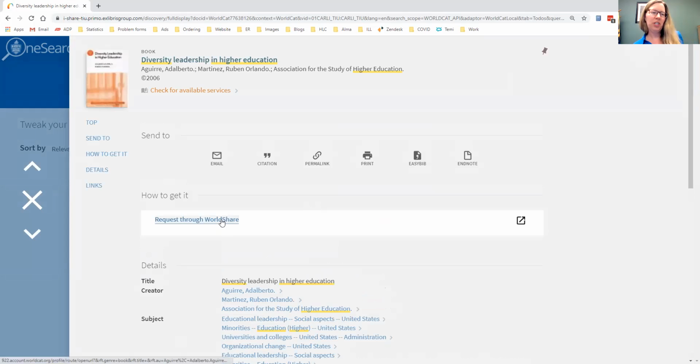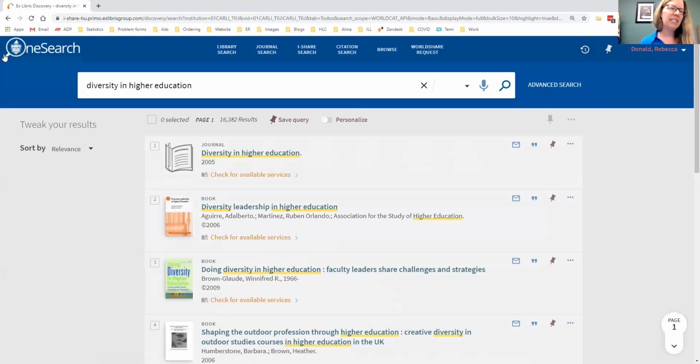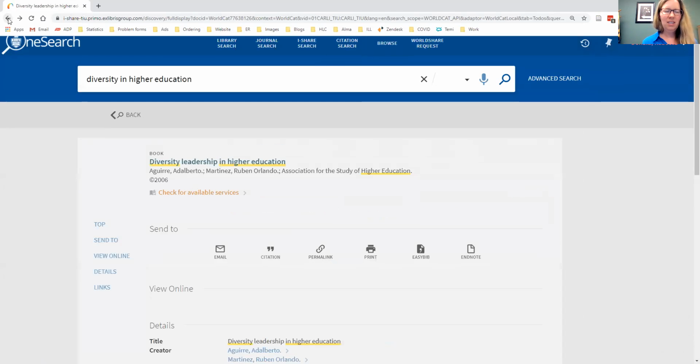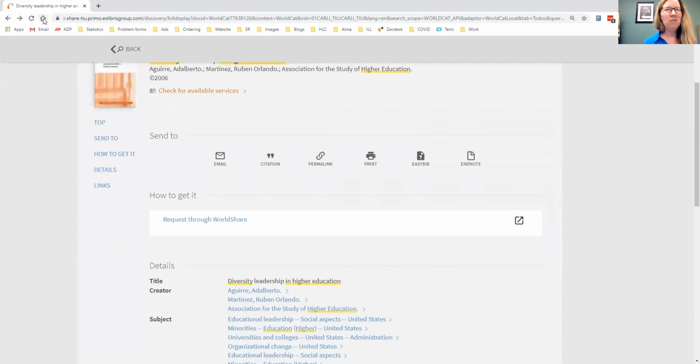So there's the request through WorldShare option there. And the same with the EBSCO databases. If the full text isn't available in there, it should have a link that says request through WorldShare. So pretty much you can get to WorldShare through most of our different resources. If we don't have it, then there should hopefully be a link that shows up that allows you to click it and it'll fill out the form for you.